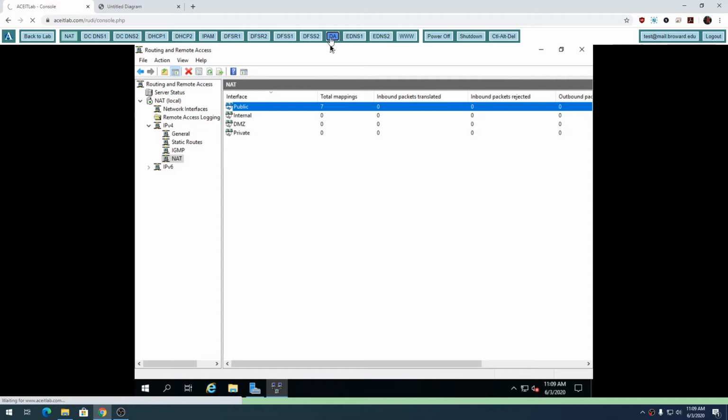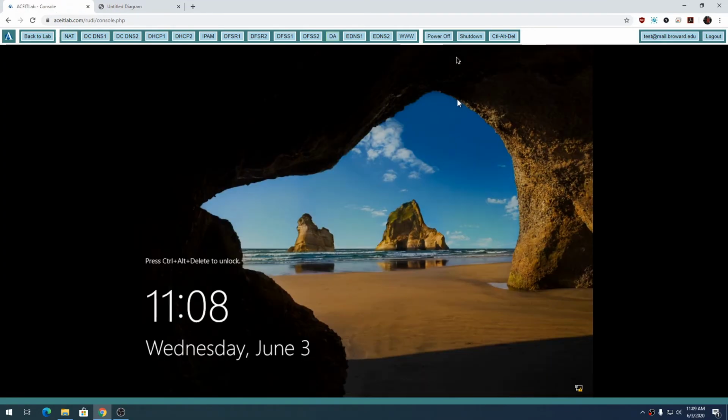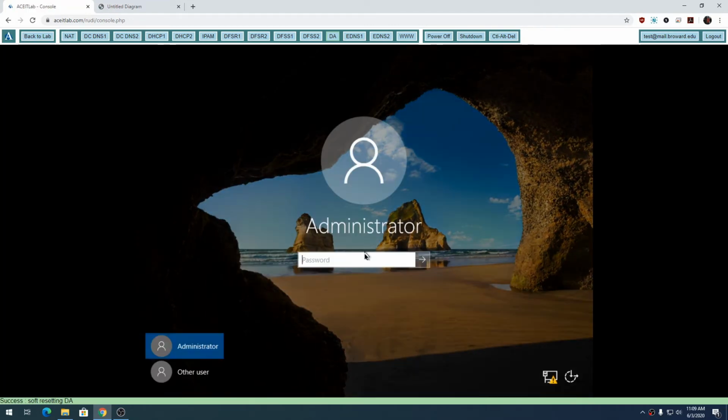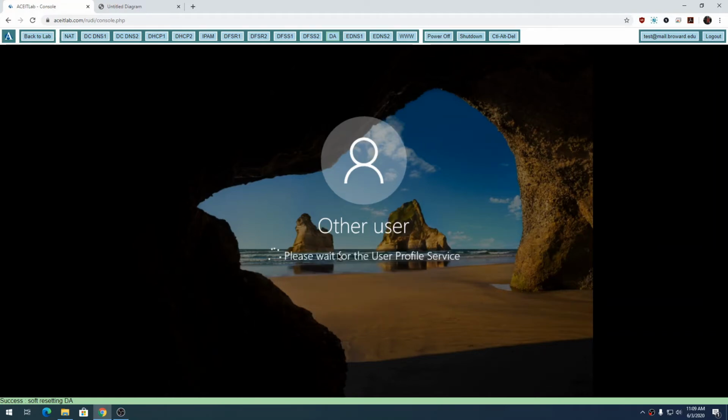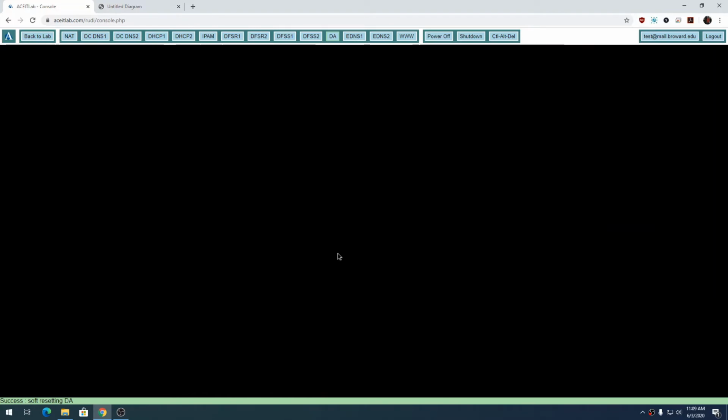So I'm going to go to the DA and sign in. Other user. Now the DA is part of routing and remote access.